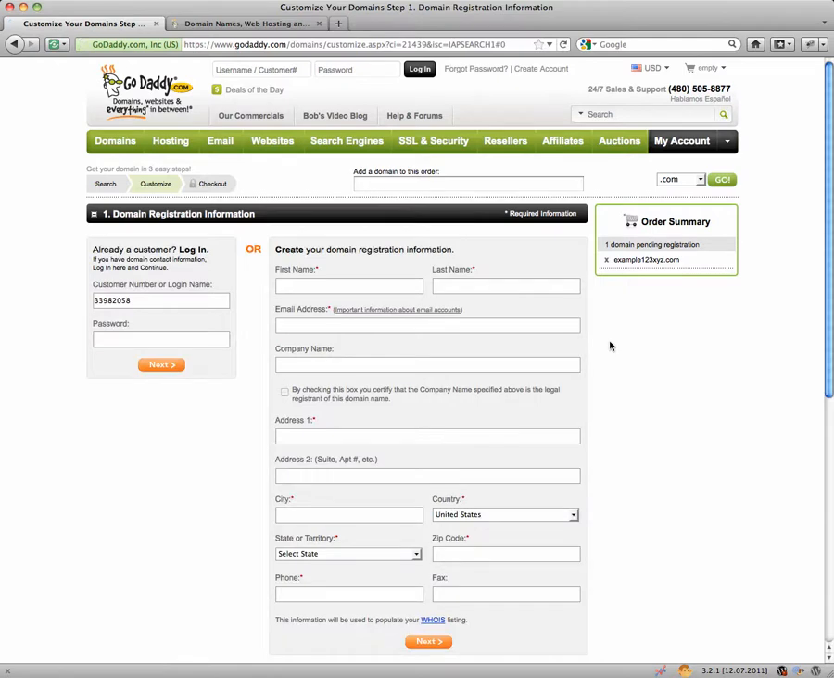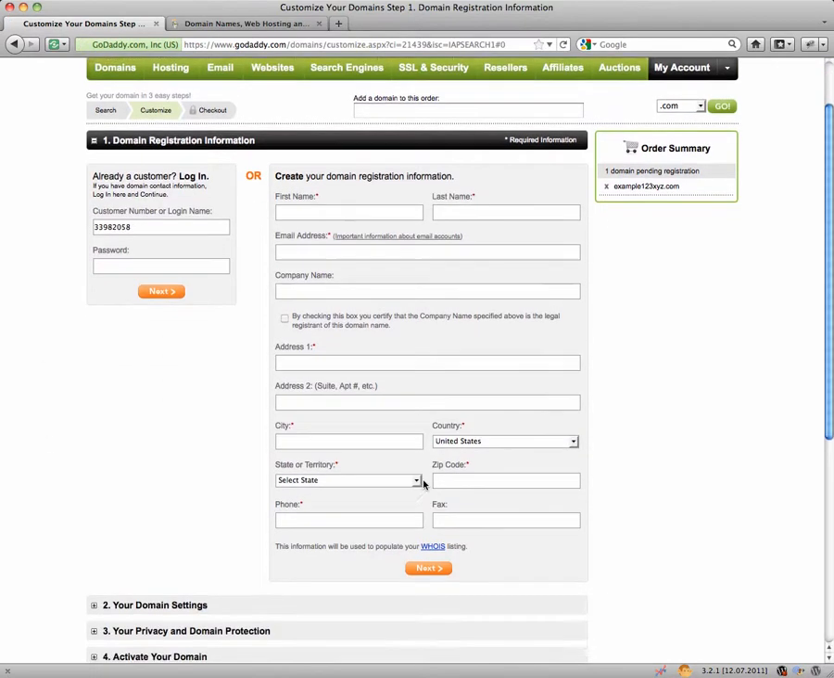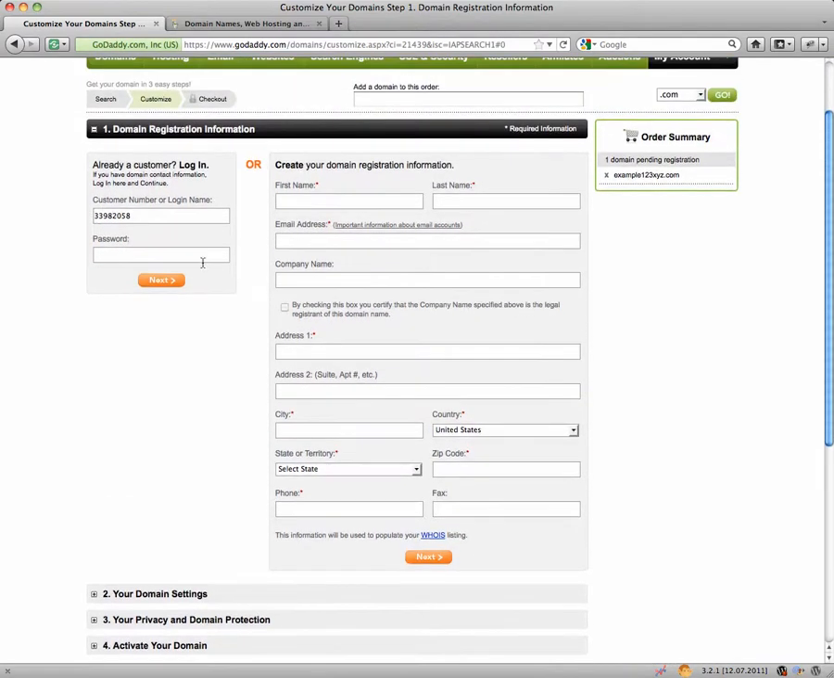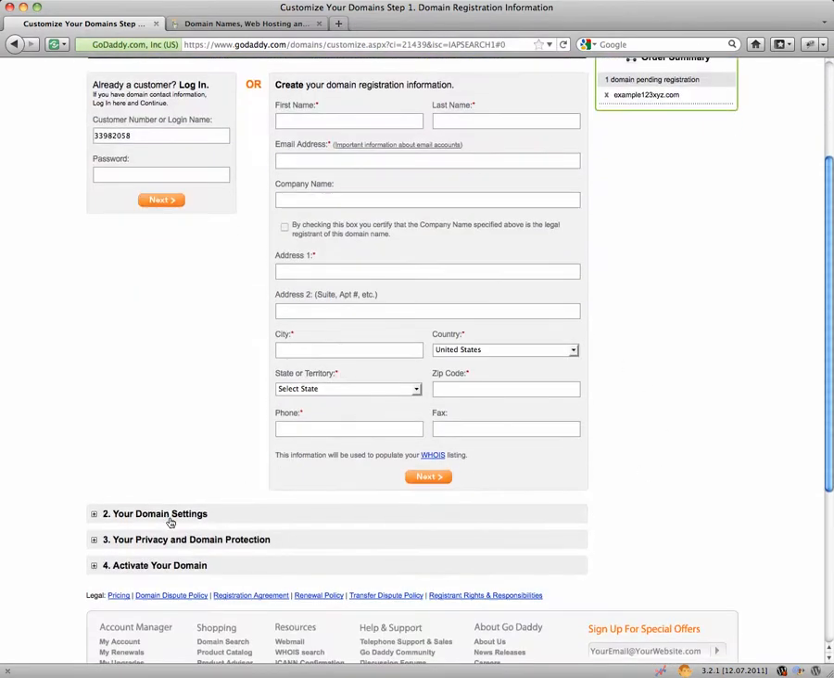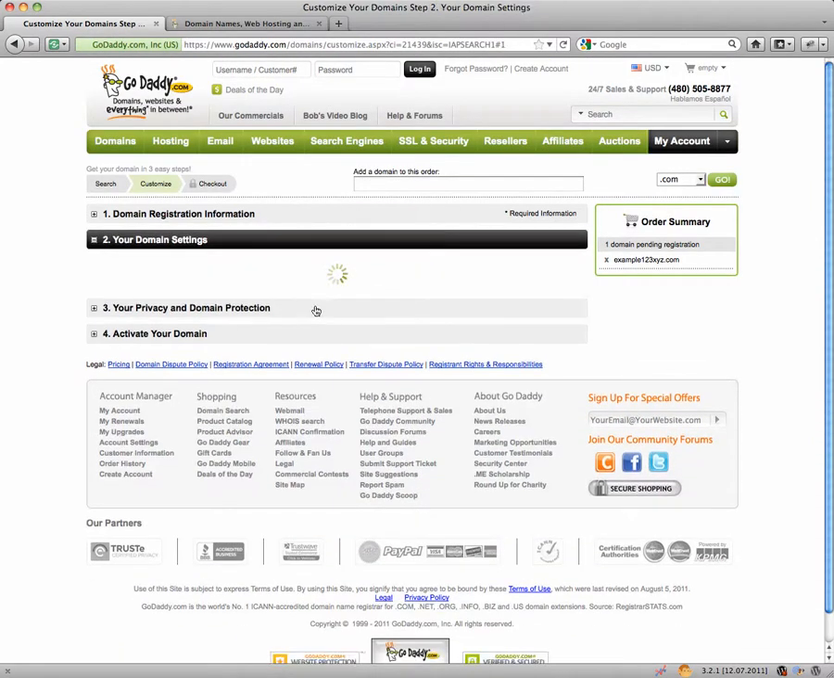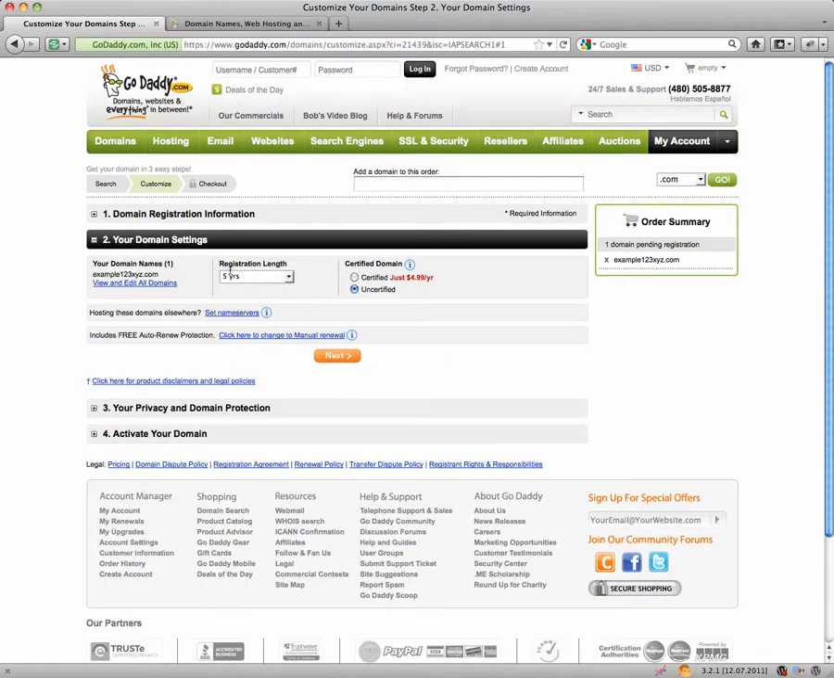All right, and that's going to bring up this screen where you put in all your information, your billing information. After you've filled in this information here, you can move on to the next step, which is your domain settings. Here you're going to select registration length. So how long do you want this domain name for? I sign up for just a year at a time, just because you never know. I may be tired of that domain name a year from now and want to just move on. Or you can sign up for multiple years. It's up to you.